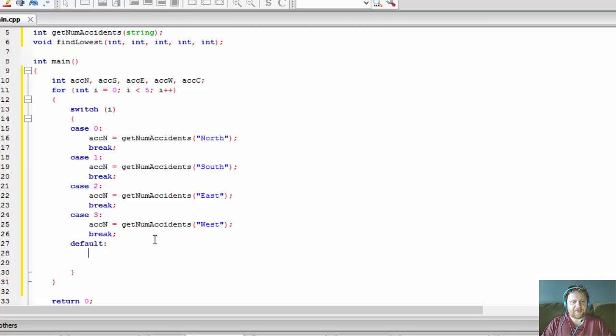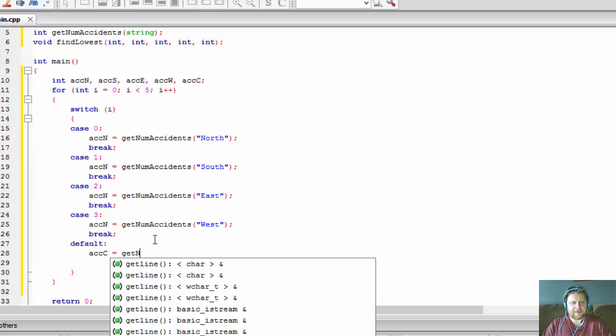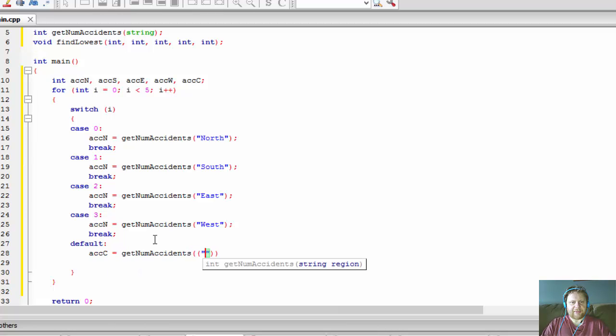So our accidents central will equal the getNumAccidents, and we will pass central to it as a string for the name of the region. And I misspelled that.